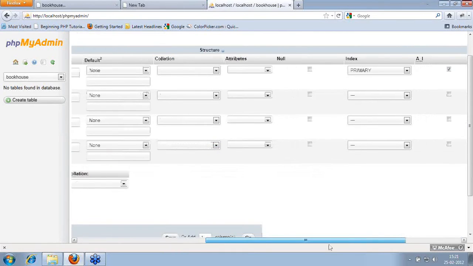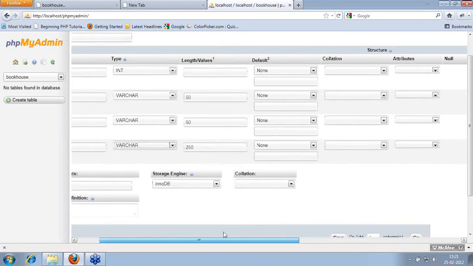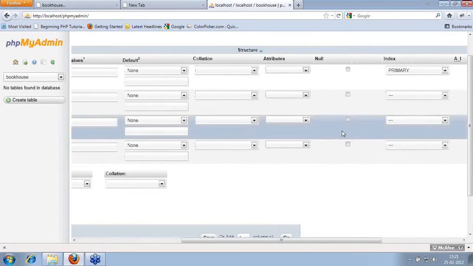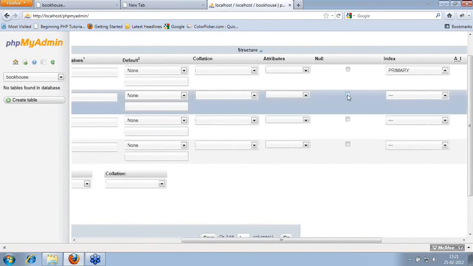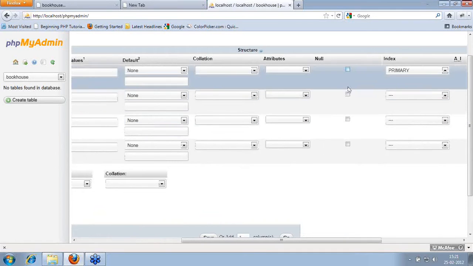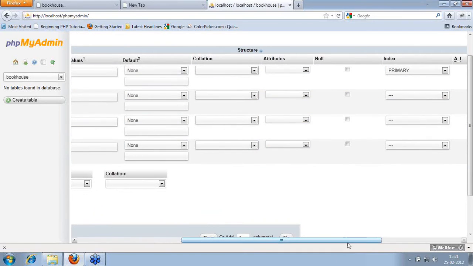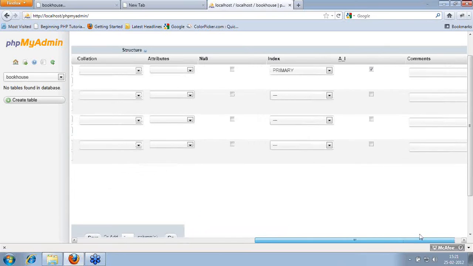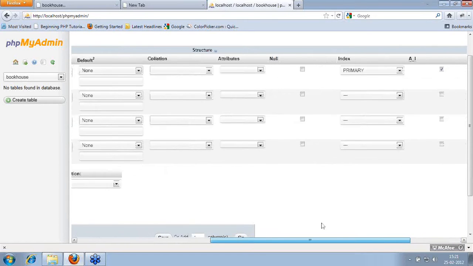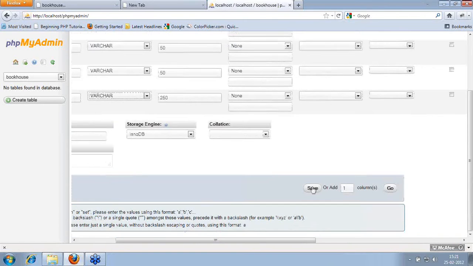Now I am not making any changes to other setting of my column. I'm just don't allow them to insert the null value, so it is not allowing, and I'm keeping one column as a primary key and rest I'm just leaving as it is. So I'll just save my table.